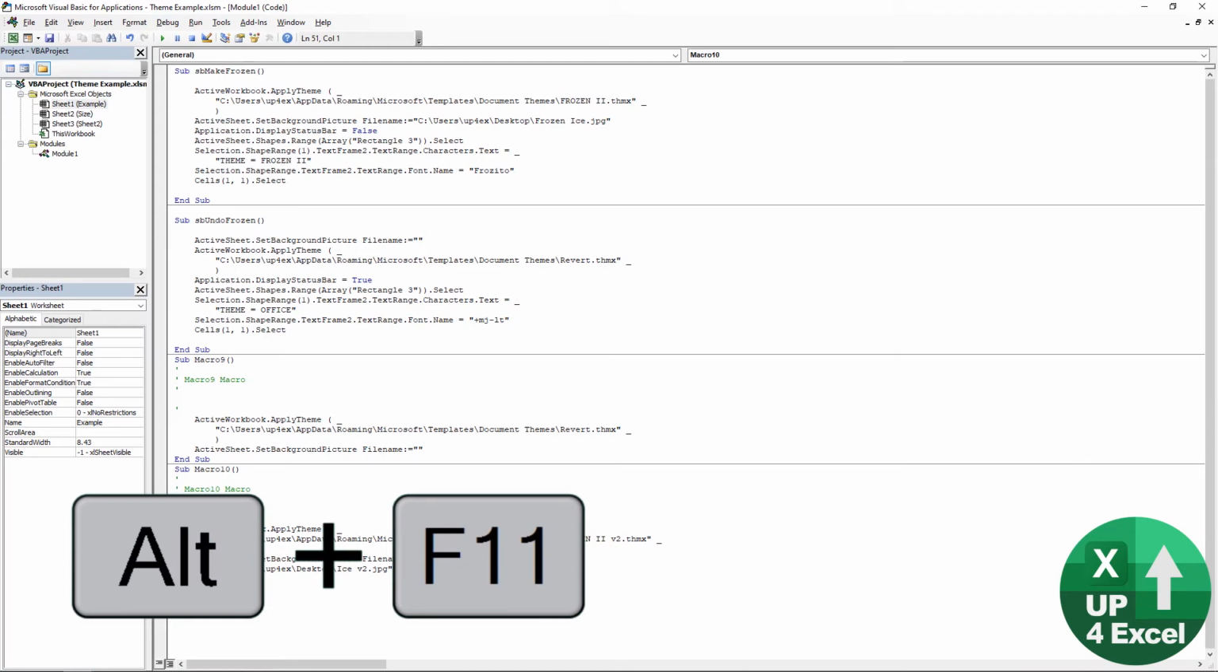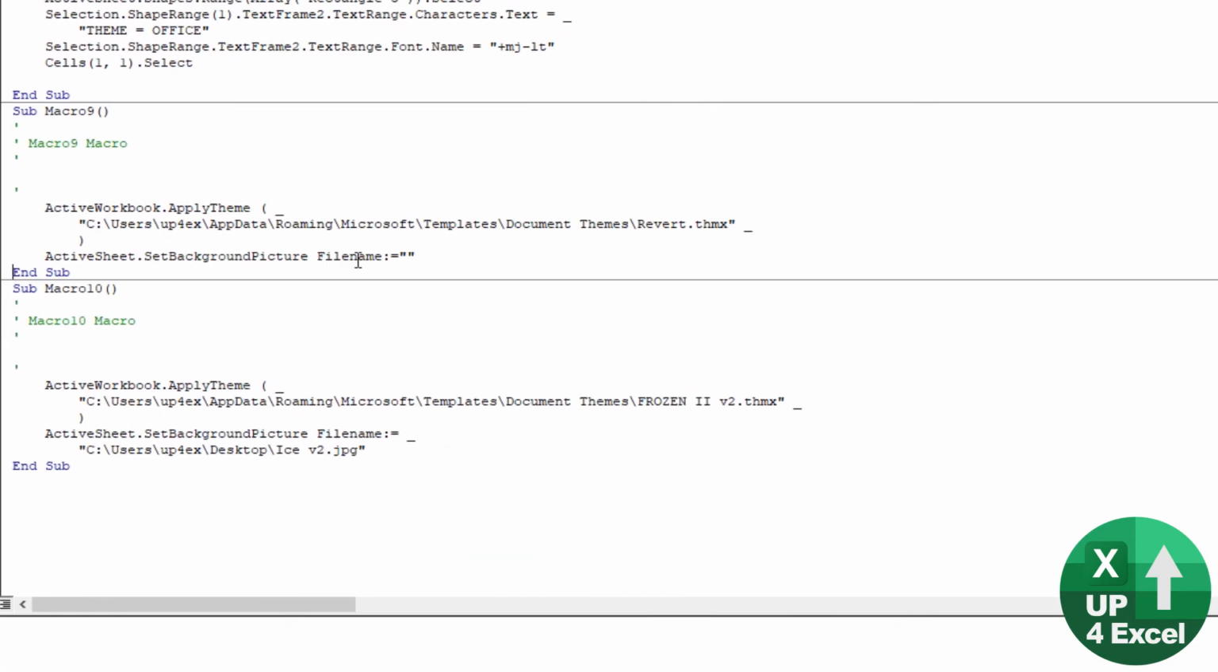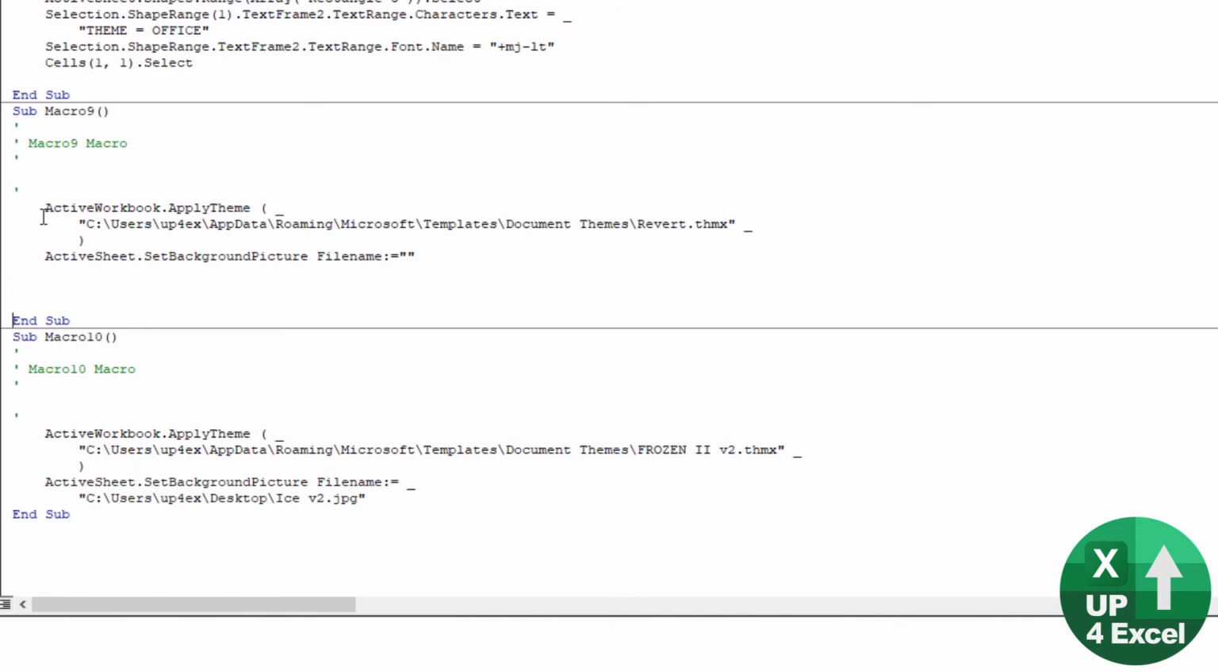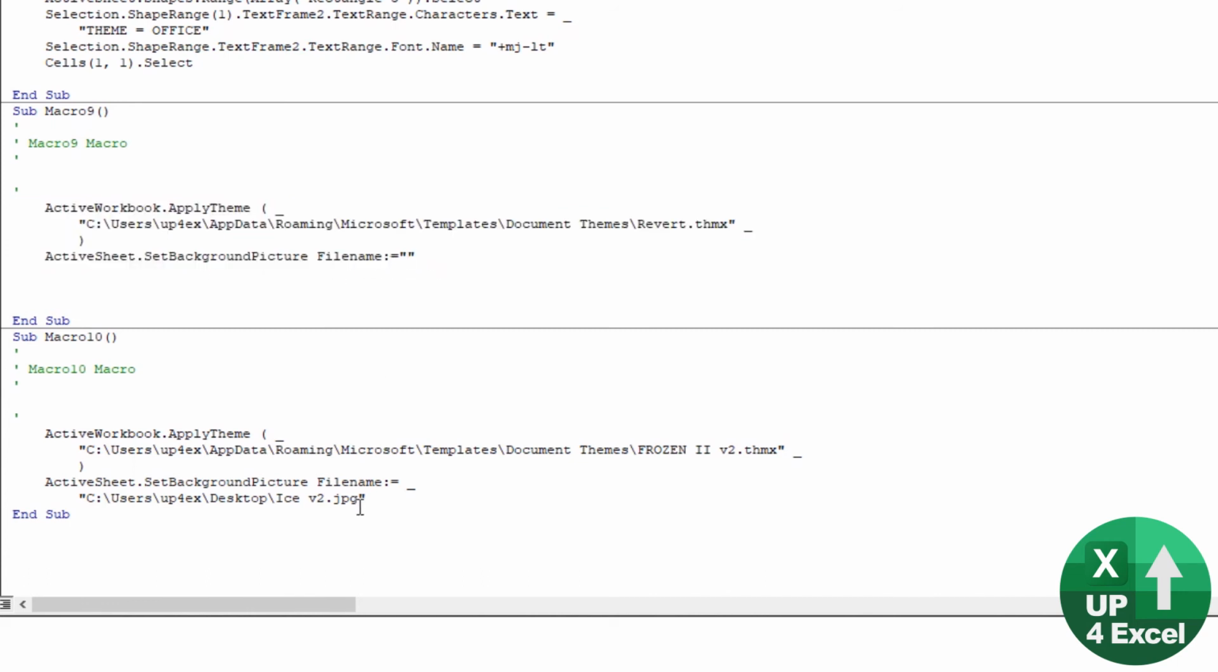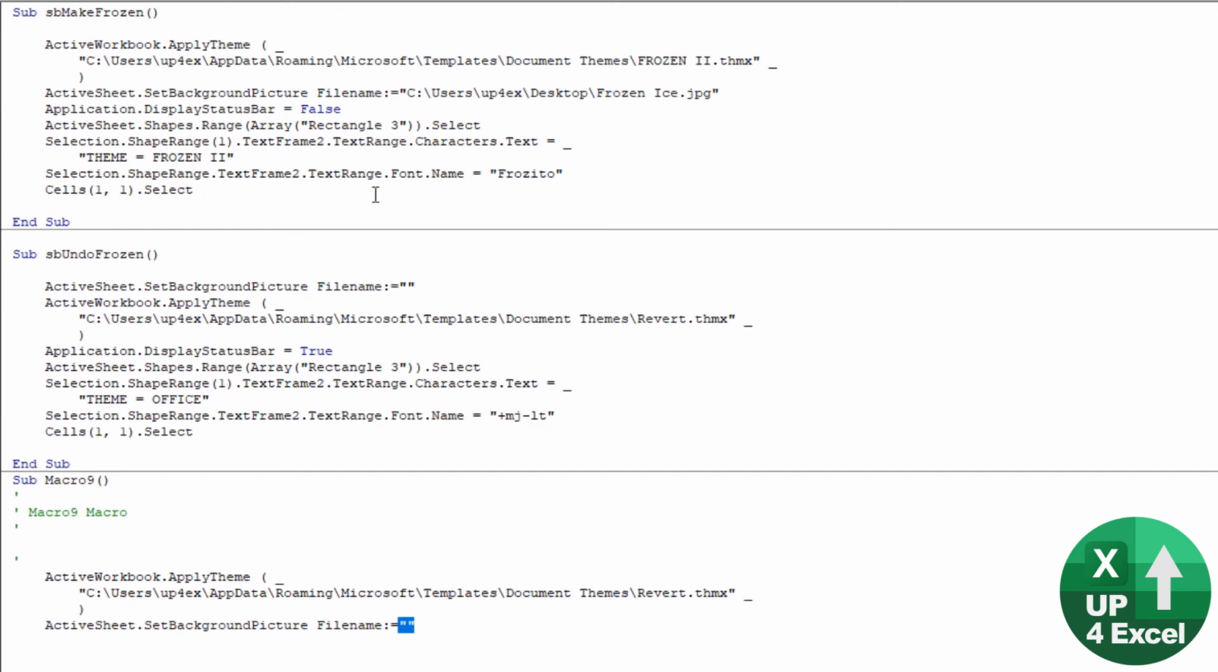Then we need to have a look at this code, because there's one more subtlety that I'd like to show you. This is the code that has been recorded, and obviously you'll have different file names and addresses on here, and the same with your pictures. This is putting a picture on, and you can see that because of the file name there, and here it's just equals nothing, saying no picture. If you look at my original code, you can see there are a lot of extra lines. So my original Make Frozen.